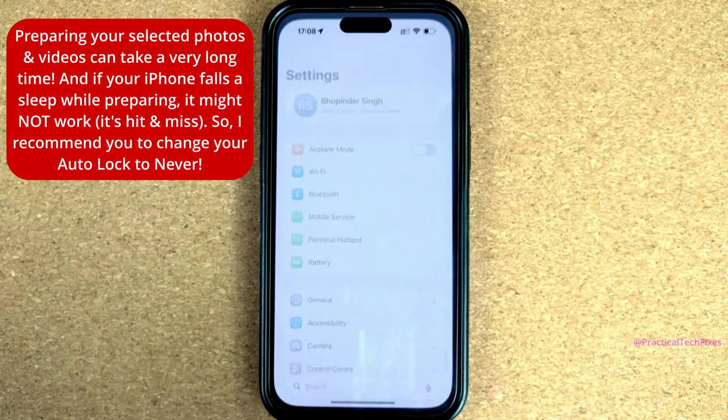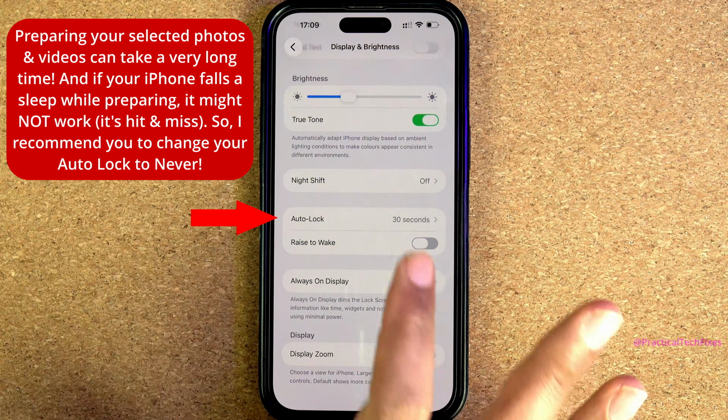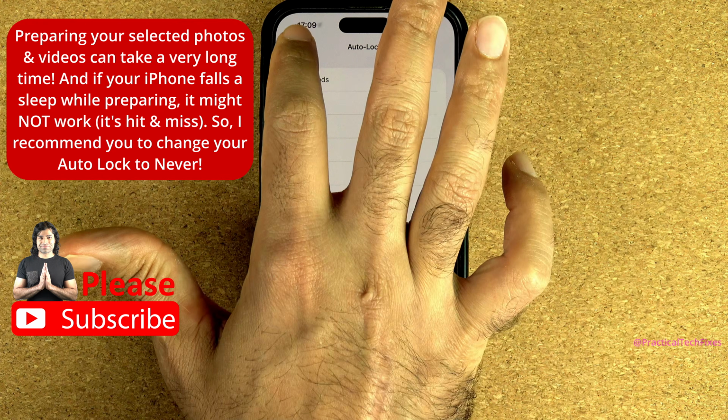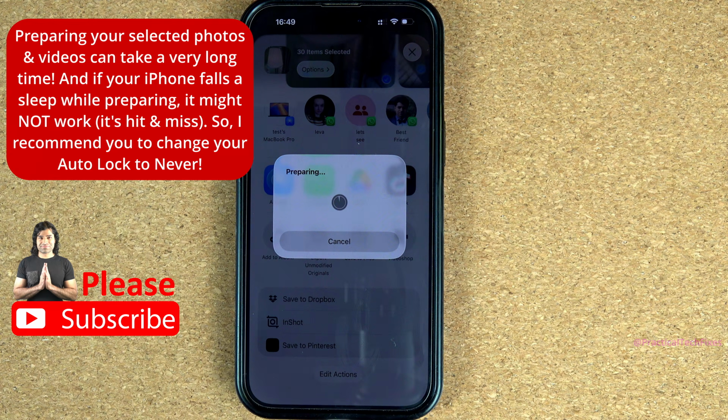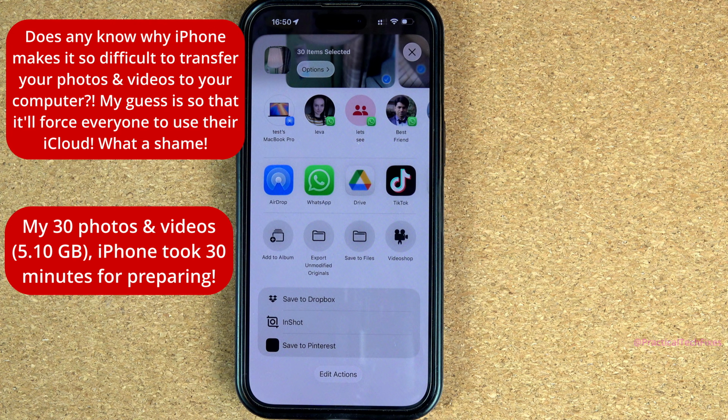So I recommend you before transfer, go to your settings under the display and brightness, change your auto lock from 30 seconds to never so that while iPhone is preparing, it would not fall asleep. Note, for my 30 photos and videos, iPhone took 30 minutes just for preparing.